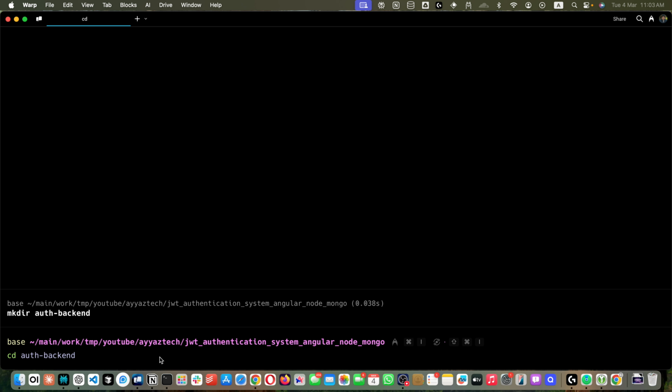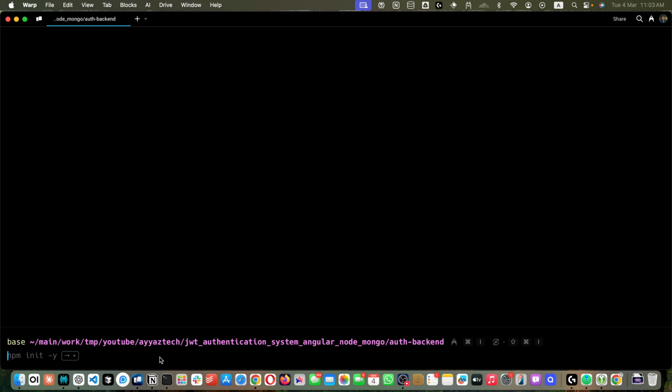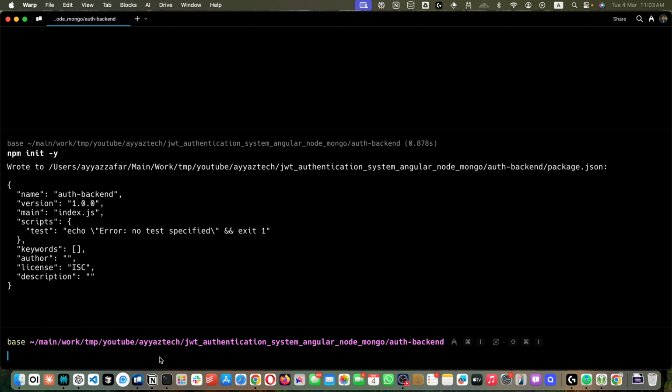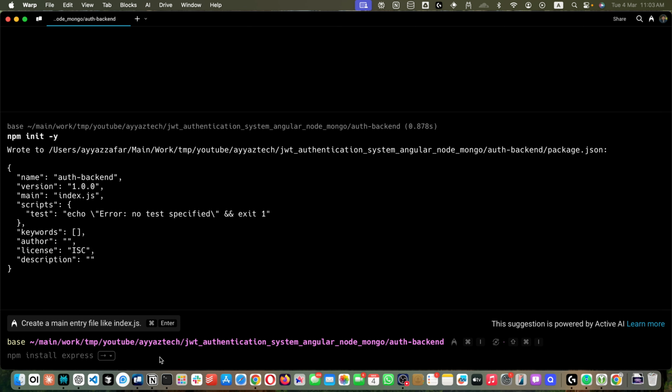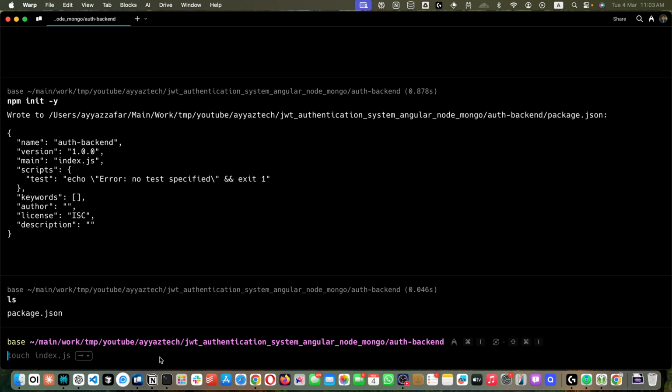And let's go inside that folder and now run the command npm init -y. So that would initialize our Node.js project. It creates the package.json with default values.